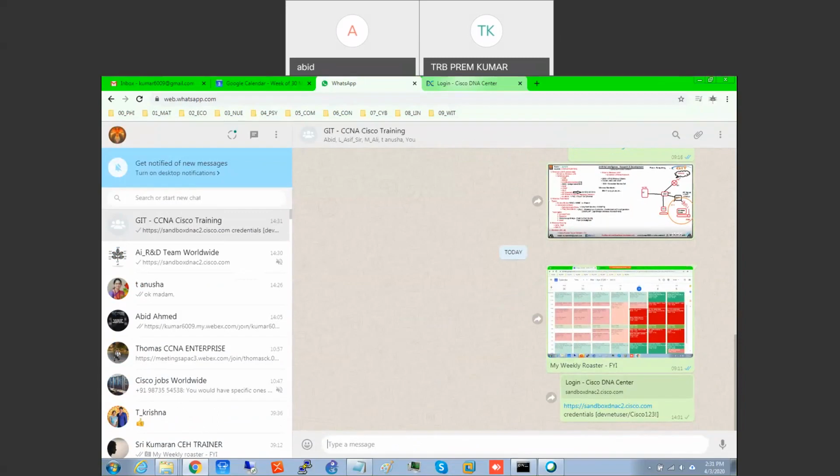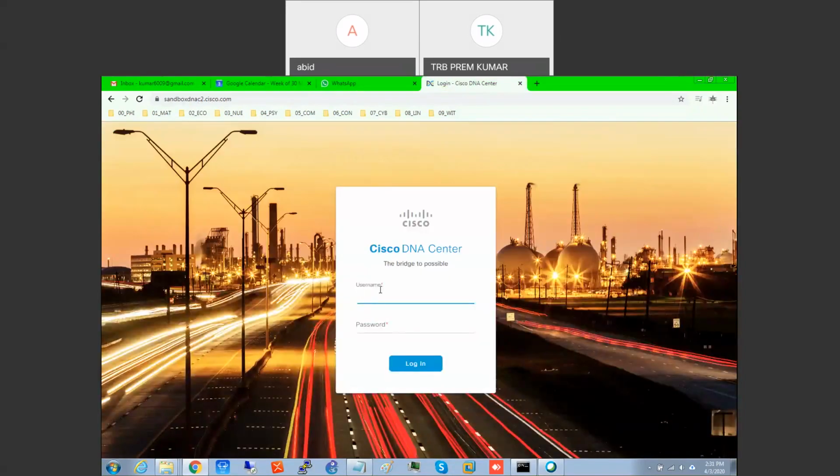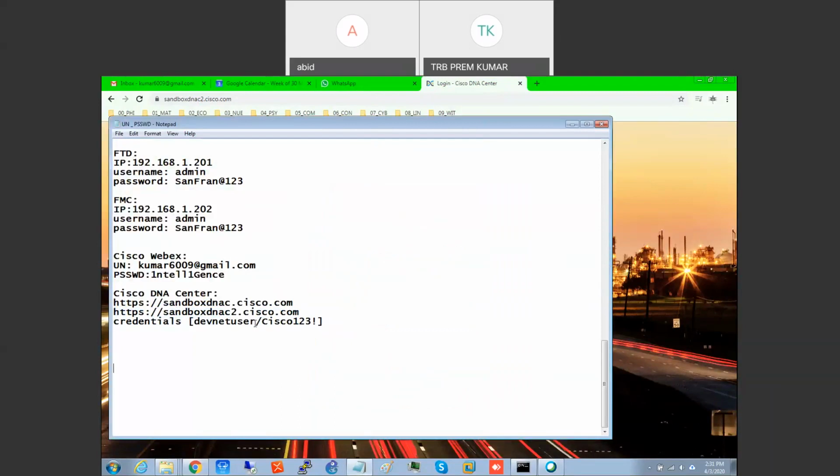This is also for the next class, when we study automation and programmability. This is the tool we are going to study, Cisco DNA. It's just to show students what Cisco DNA is. We can talk theory, but when you show real time, they will understand easily. Cisco has given us a free login.